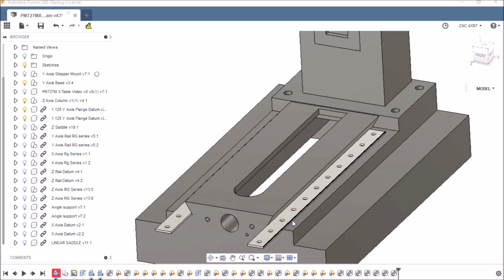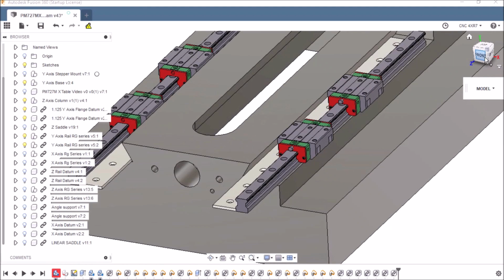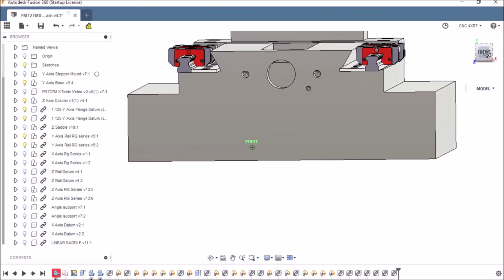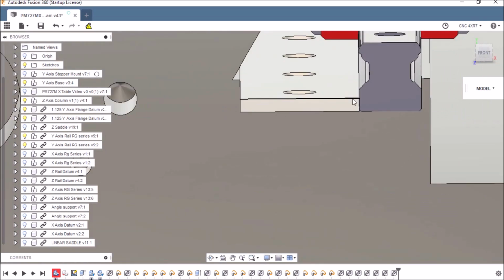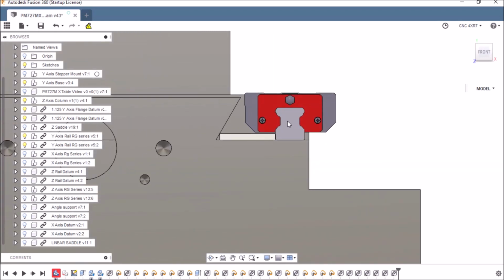So what this allows us to do by using these bars here as our datums is install our rails. These are RG series rails, and they are up against the datum. Now, you'll see linear rail conversions where they just mount the rails directly to the base. That's fine. That is probably the least preferred method, if you look into the installation guide, because anytime there's a crash, these can move around.